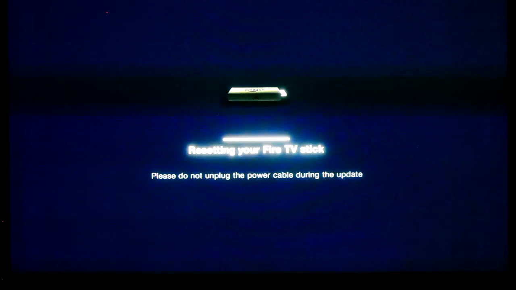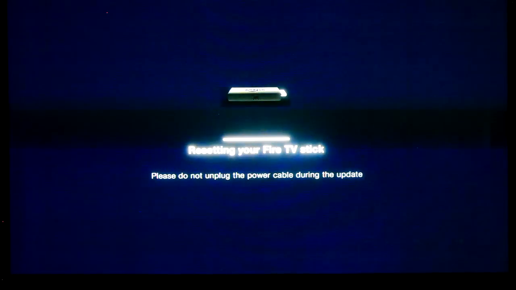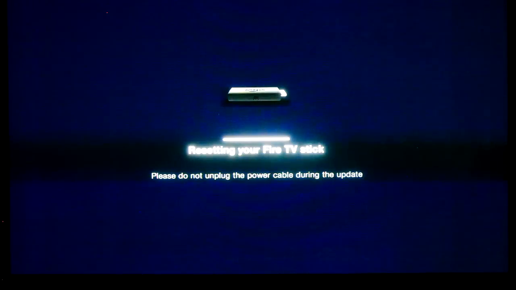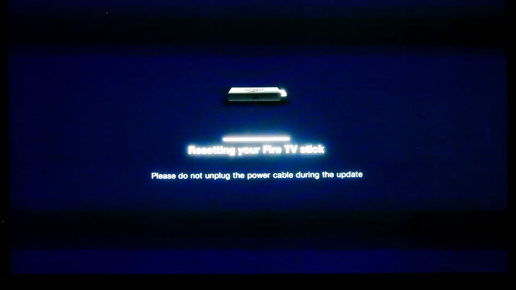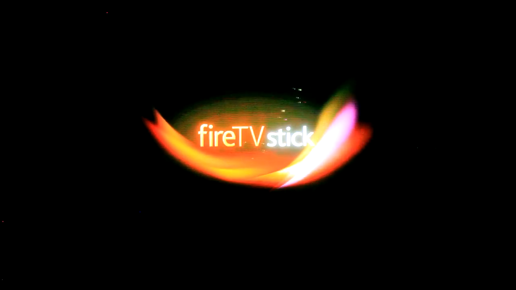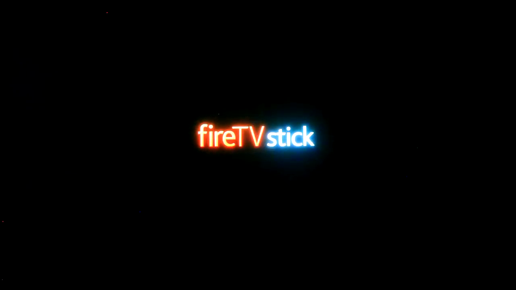And as you can see, it is almost done. It probably takes about a good 2 minutes to reboot, and so it is rebooting now, and it will give you a prompt like when you first installed the Fire Stick out of the box. And here it is, it's restarting in its flash screen.